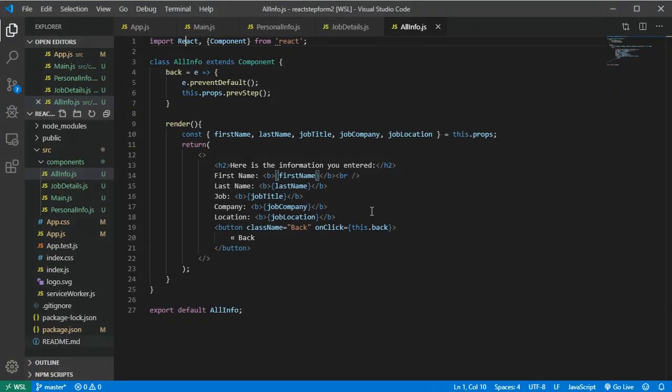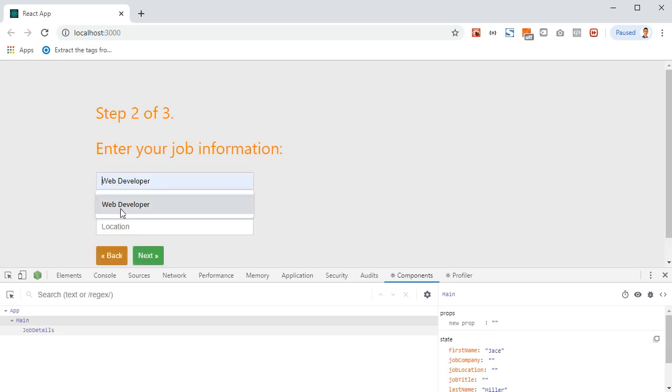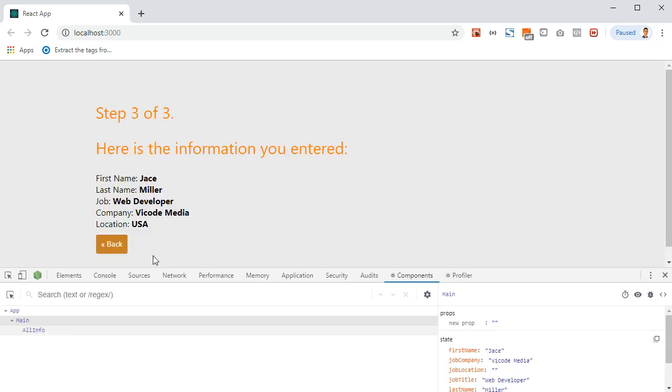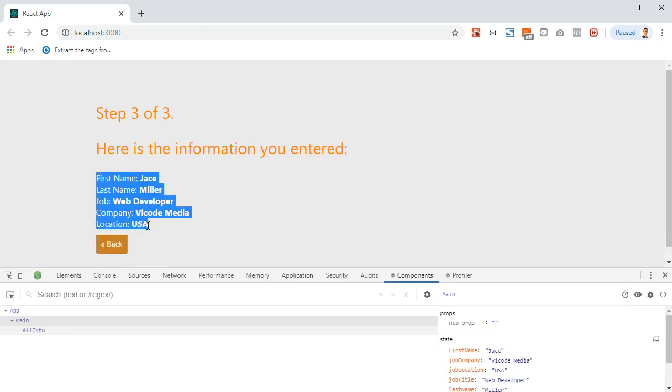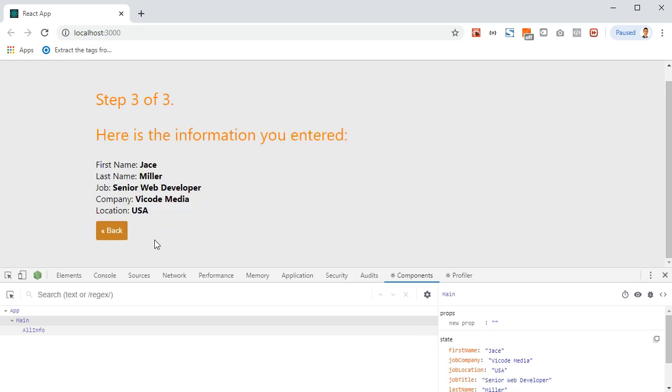Oh, I forgot to add break lines here, so we need BR here, here, here, and here. One more time, Jace Miller, web developer, Vycod Media, USA, click next. So here we have all the information. Now if I click back, we can update any information from here. And let's say senior web developer, the state is updating. So if I click next, you see the job is updating.